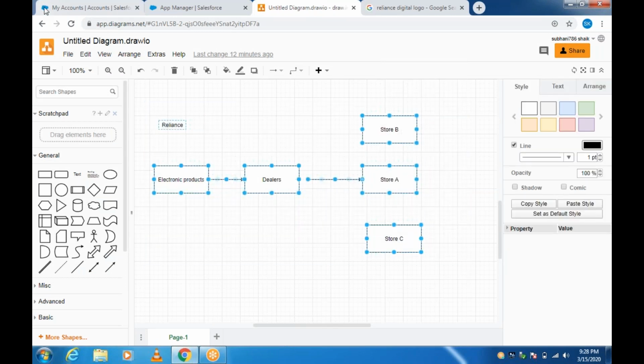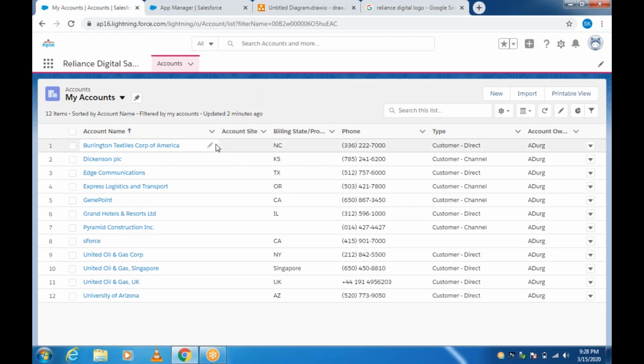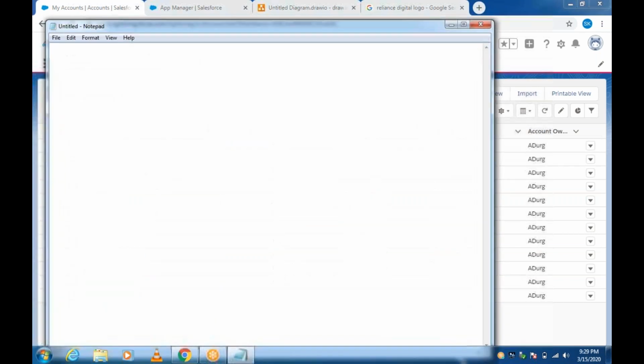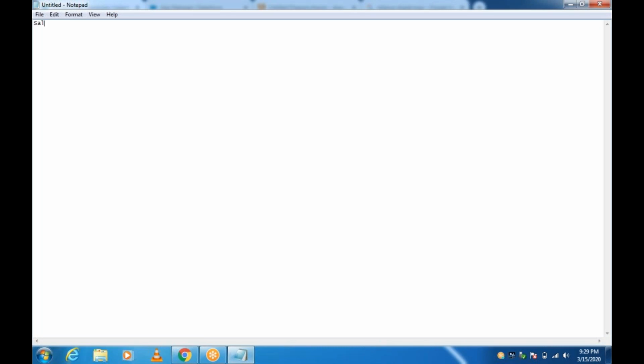This company will have some data, and they want to keep that data in Salesforce. So how will Salesforce accept data? It will save the data in the database in the form of tables. These tables are called objects.